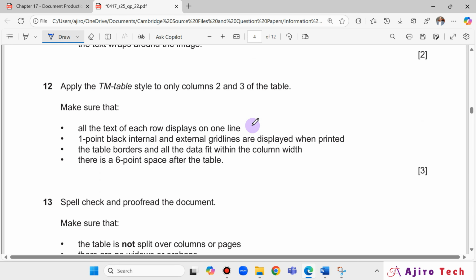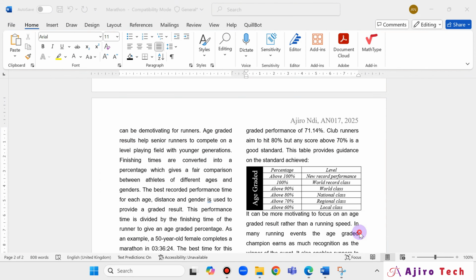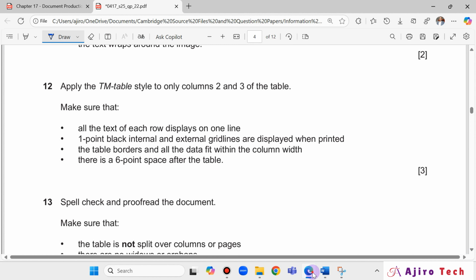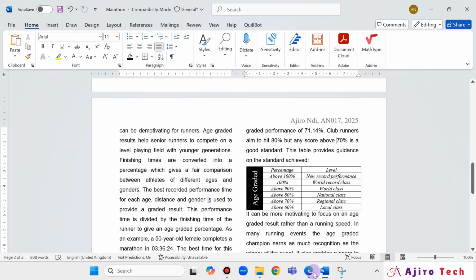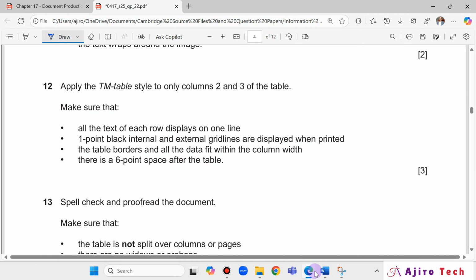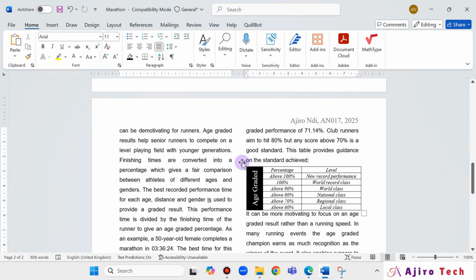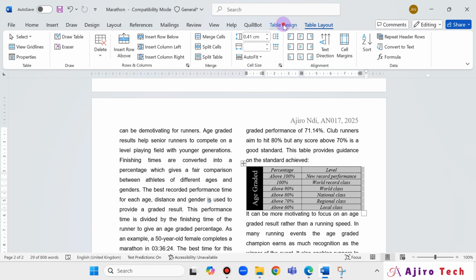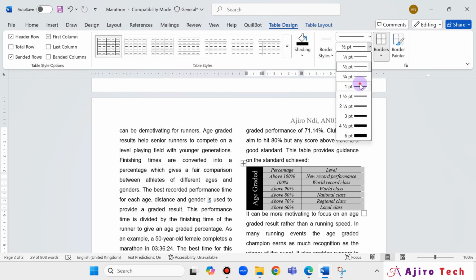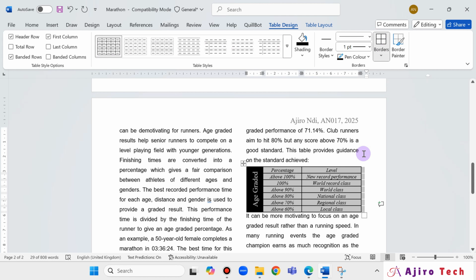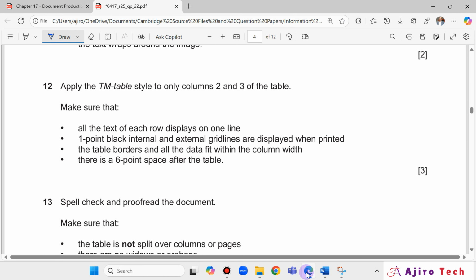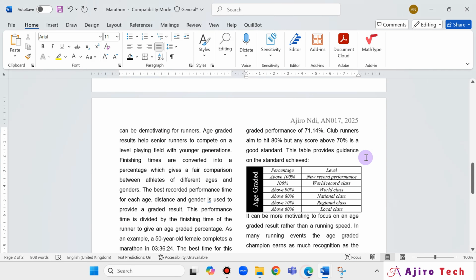Make sure all the text of each row displays on one line. I think we pretty much covered that. There's a 1 point black internal and external grid lines displayed when printed. Oh, okay. So they helped us out, so that's fine. Table design, so 1. The table borders and all the data fit within the column width. So they must fit within the column width. Done.